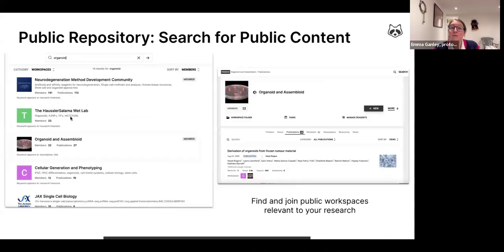If you search for workspaces, so for example, searching organoid and then workspaces, you can find some big publicly available workspaces that you might want to join if it's an area that's of interest to you.